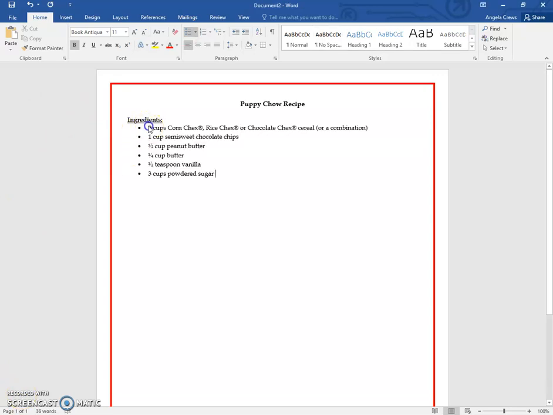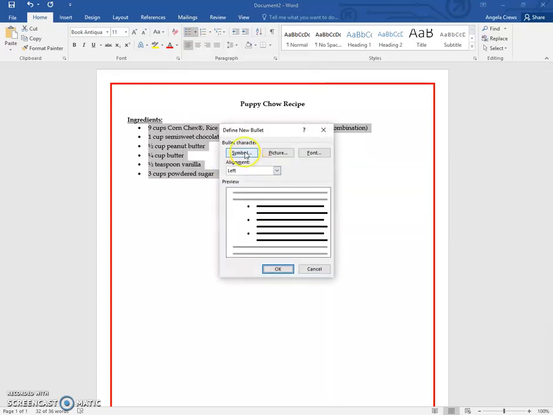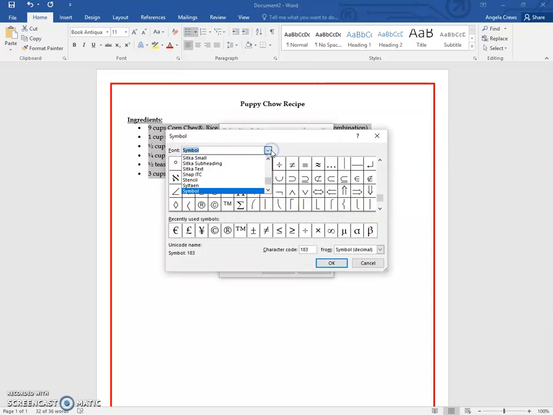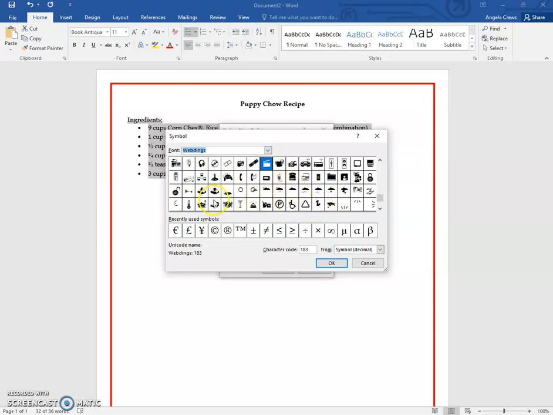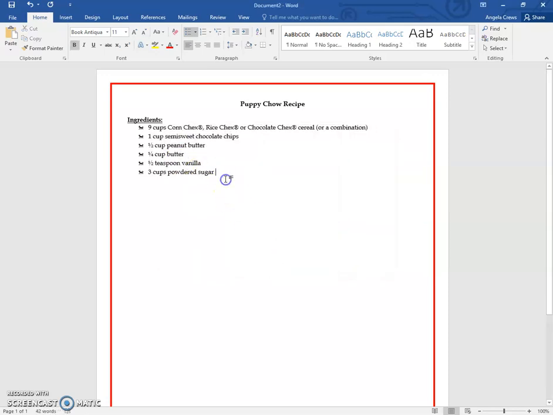Then I'm going to select from 9 cups down to sugar. And because it's just a one-level bulleted list, I'm going to go up here and click on this and choose, this is a Wingdings, so go to Define New Bullet, go to Symbol, go here and choose, remember we just go down and then go up to Webdings and find the dog if that's the one you want, or you can try a Wingdings symbol, something like that.